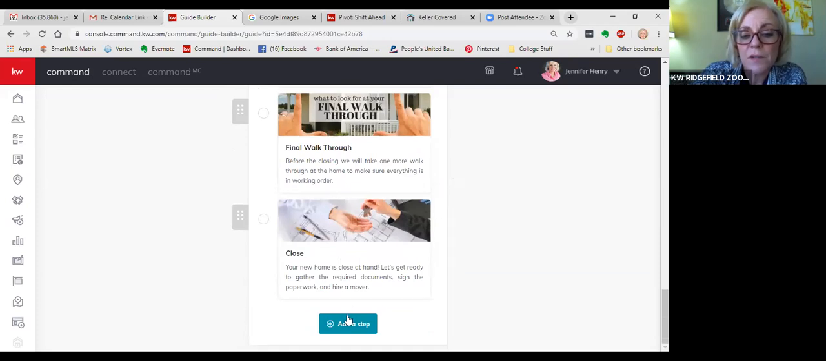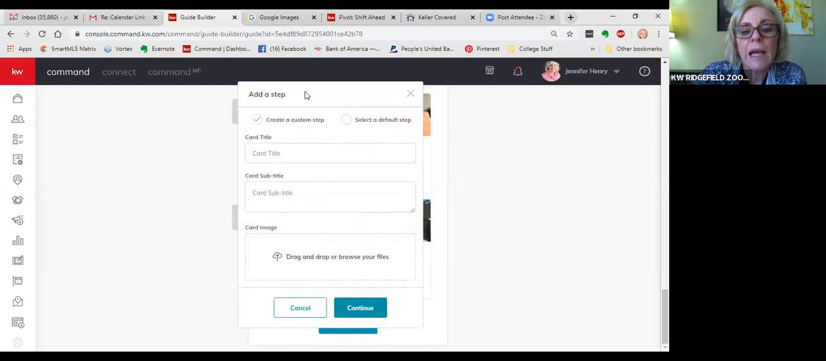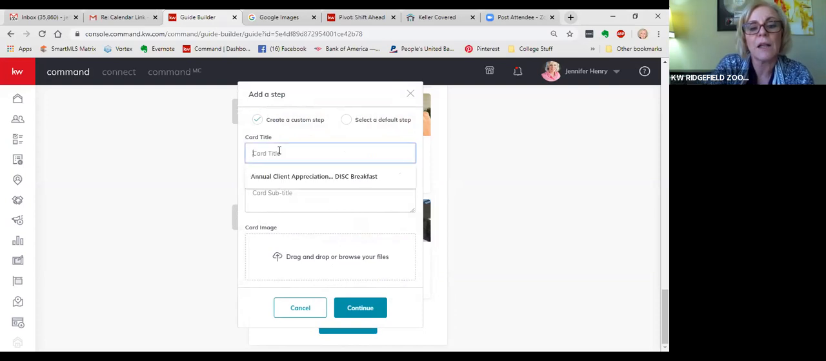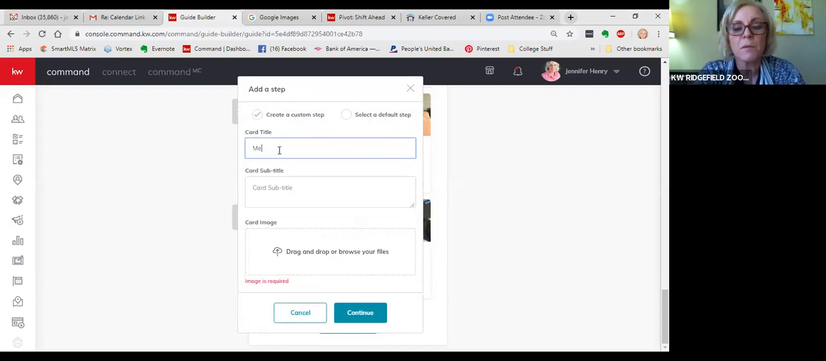Now notice at the very bottom here, this is where you add a step, all right? So the first thing you're going to do is click add a step, and that's going to let you create the steps. If you're following along with the handout that I gave you, and you like the idea of doing the buyer consultation, the first thing you're going to do is add the card title, which is Meet for Buyer Consultation.